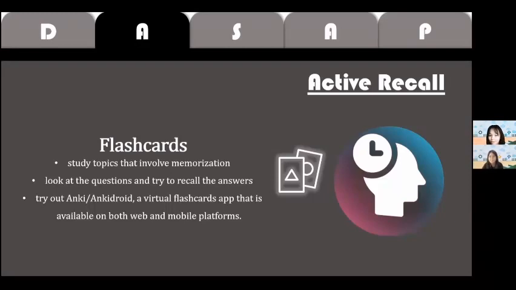Don't give up too soon when you can't recall the answer. Try to have a timer for each question and only review the answer when the timer runs out. If making physical flashcards is too much of a burden for you, try out digital apps like Anki or Anki Droid, which is a virtual flashcards app that is available on both web and mobile platforms.